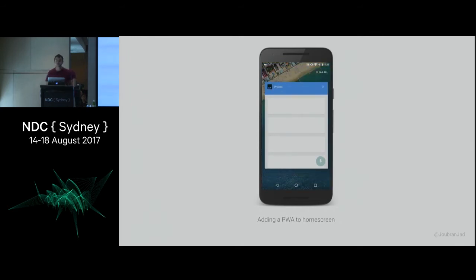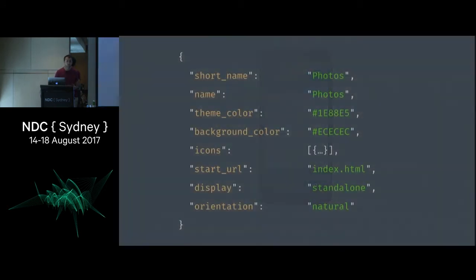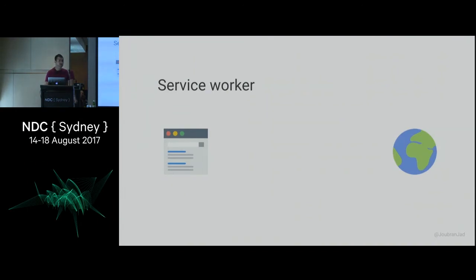All of this is possible because of the web app manifest, which is a JSON file where you define key value pairs for the browser to understand more about your progressive web app. And the most important keyword of these is display standalone, which hides the browser UI and allows you to have this immersive experience. Another key aspect of progressive web apps is service worker.